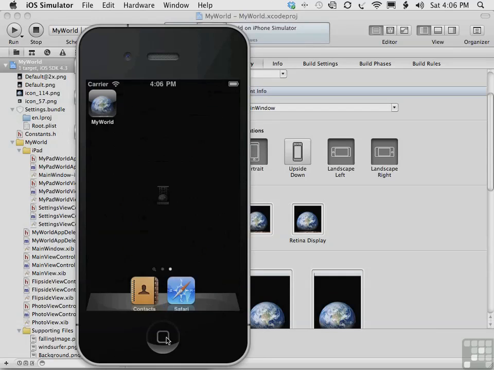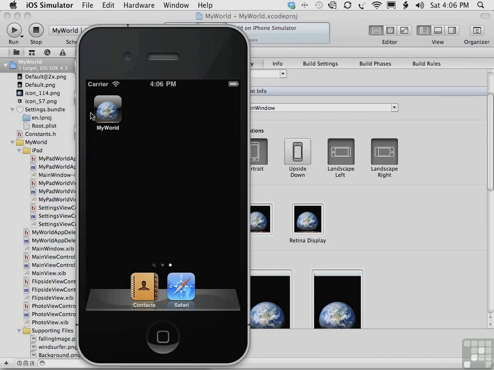If we quit the app, we see our new My World icon not only has rounded edges, but it has that nice little reflecting thing, and it has a little shadow as well. And we didn't have to do any of that. That's what Apple does for us.